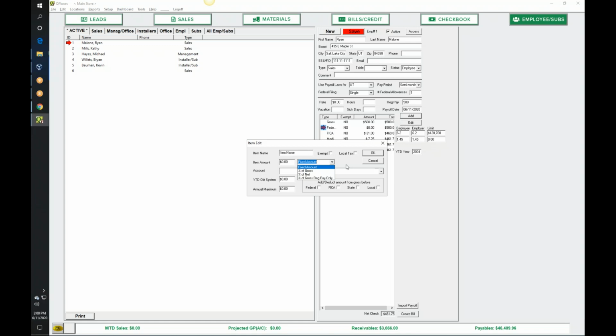The thing about each of these additional items that you put in there is you need to know whether or not that particular item is subject to federal income taxes, which is this box, FICA taxes, state taxes, and local taxes. And some of the items that you put in there, like 401ks, are subject to some of those taxes, but not others.